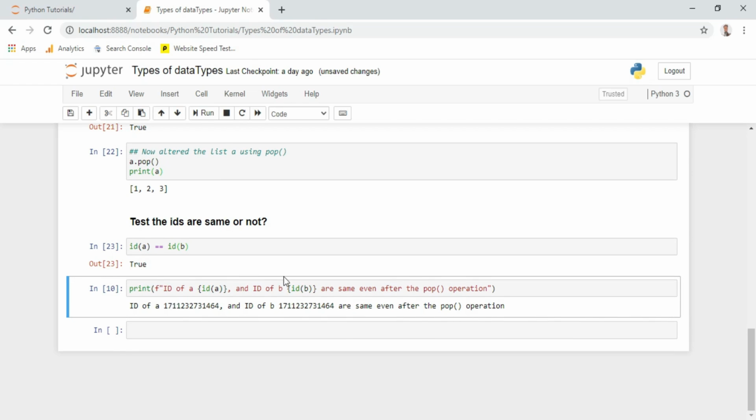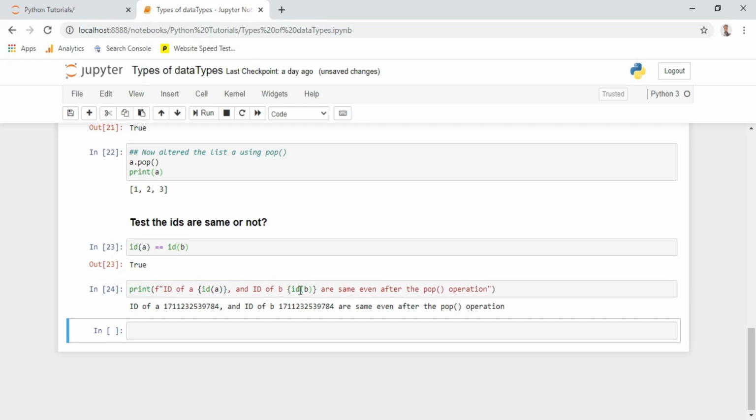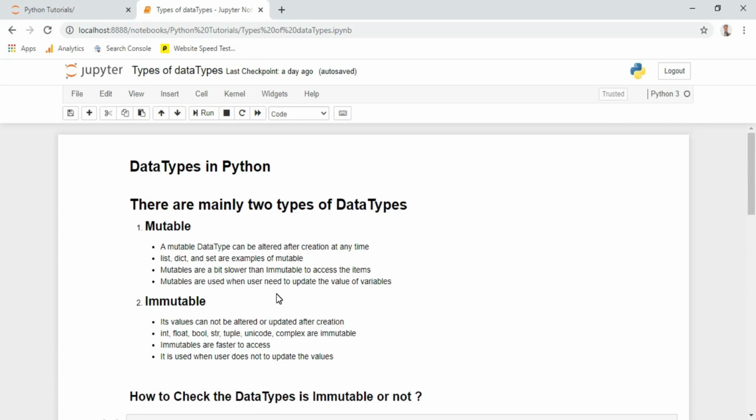I'm going to again print the id of a and id of b using the print statement. Here you can see after the pop operation the ids are the same. So this is all about the test of immutable and mutable.